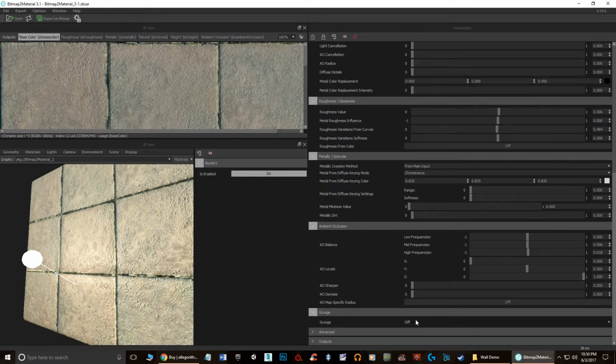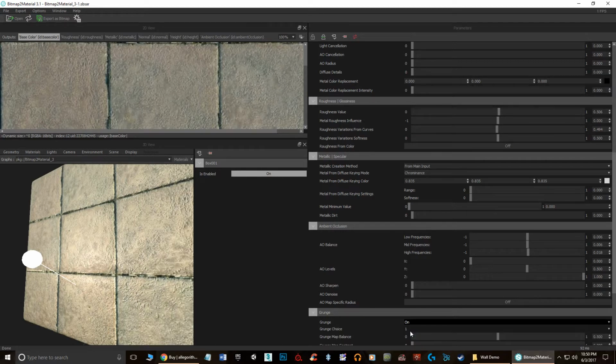So you can add a grunge map. By default it's set to off, but you can hit on, or if you actually have a grunge map, like an image you want to overlay, it kind of blends it in the background. It's kind of cool. Or you can use their default ones. They happen to have 10 default ones.